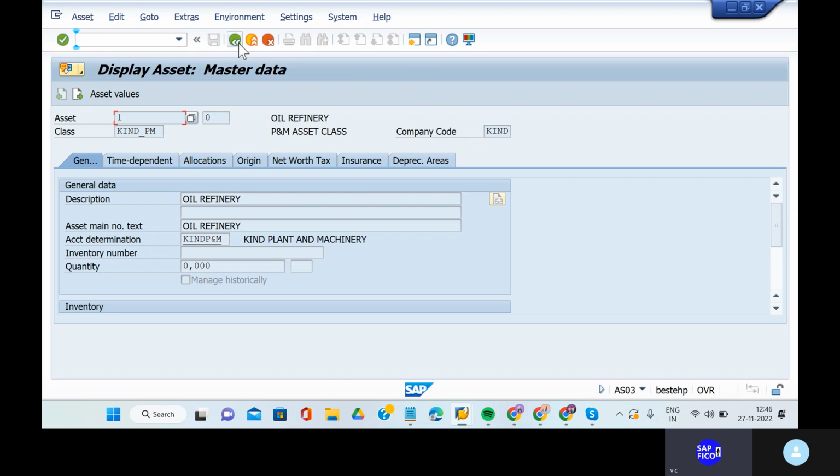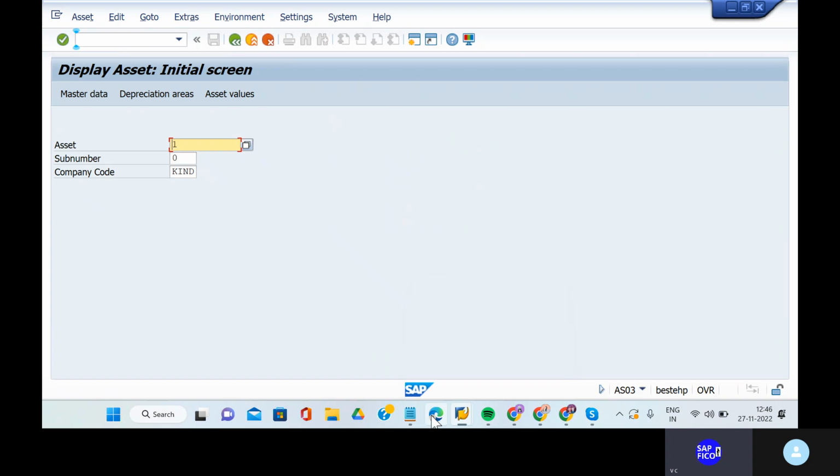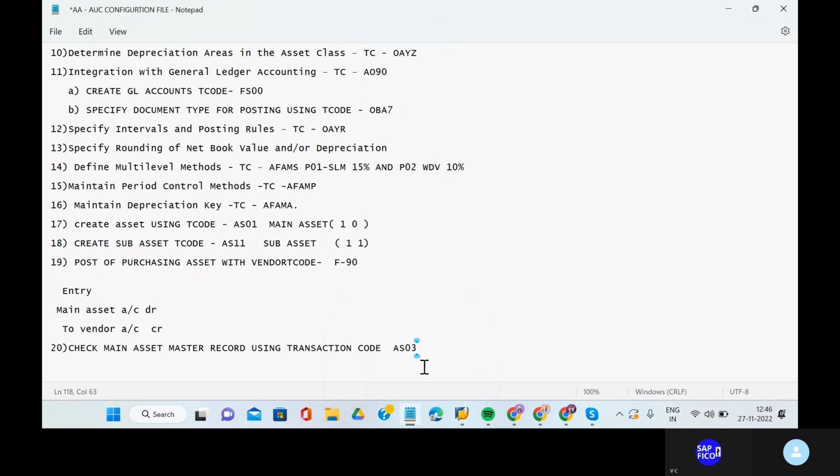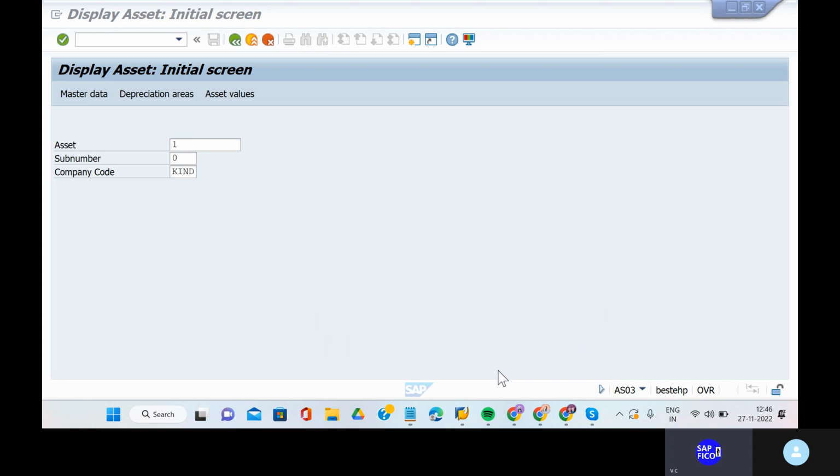21st point is check asset explorer using transaction code AW01N. Check asset explorer using transaction code AW01N. Okay. Yes. Now you can just go to the transaction code AW01N and we are going to see the depreciation that is calculated on the particular main asset. Okay.